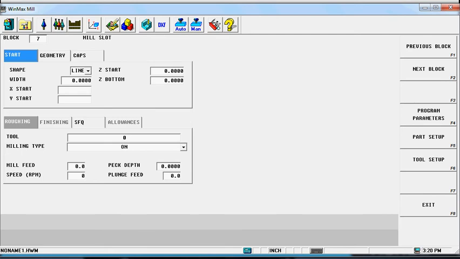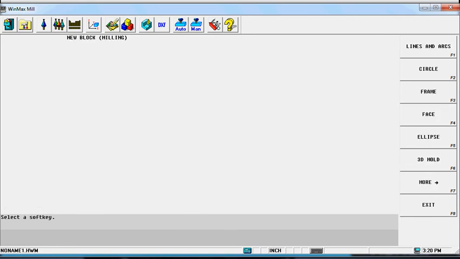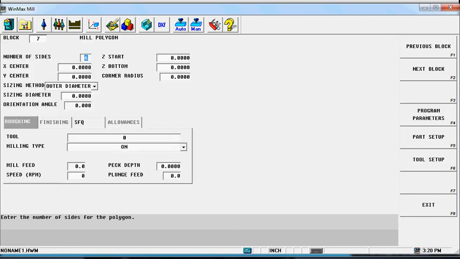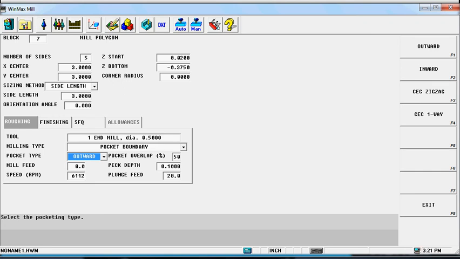That's a mill slot. Delete that. Insert milling more polygon. 5-sided polygon. The center will be x of 3, y of 3. I'm going to do the side length of 3 inches again. Orientation angle 0. Tool 1, pocket boundary. Now that I'm done machining what I need to on that side, I could continue on and do a holes block, do some patterns, mill the face, do some engraving, whatever I need to do.